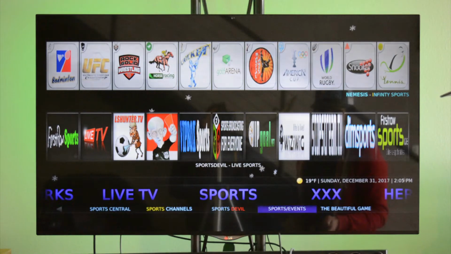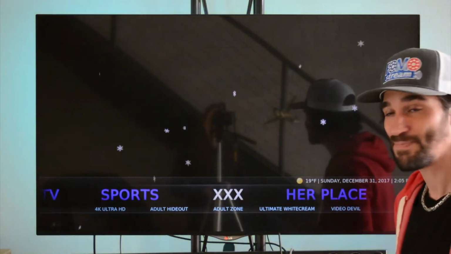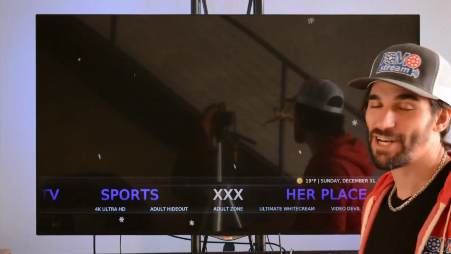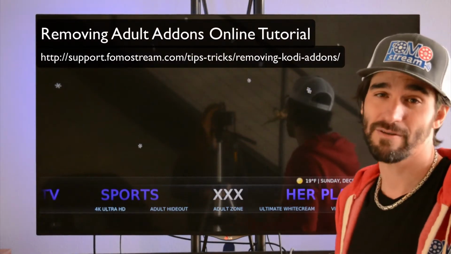So, moving on, this is the adult setup. If you would like the clean version and don't already know how to turn it into the clean version, reach out to us and I'll be happy to show you how to do that.